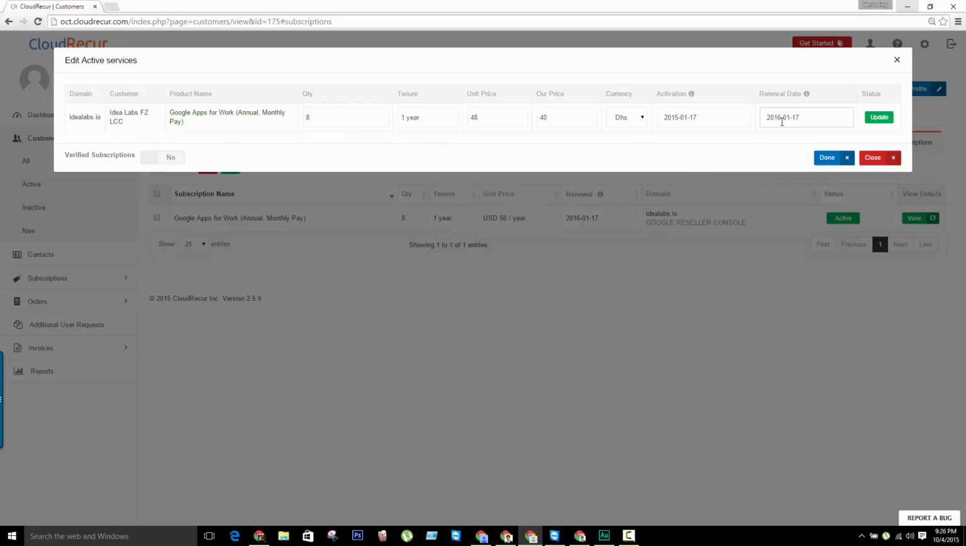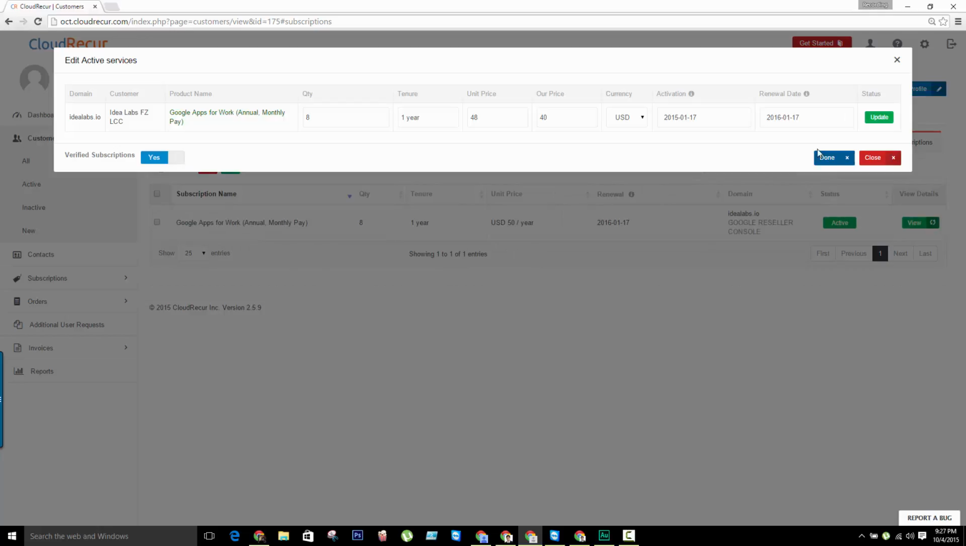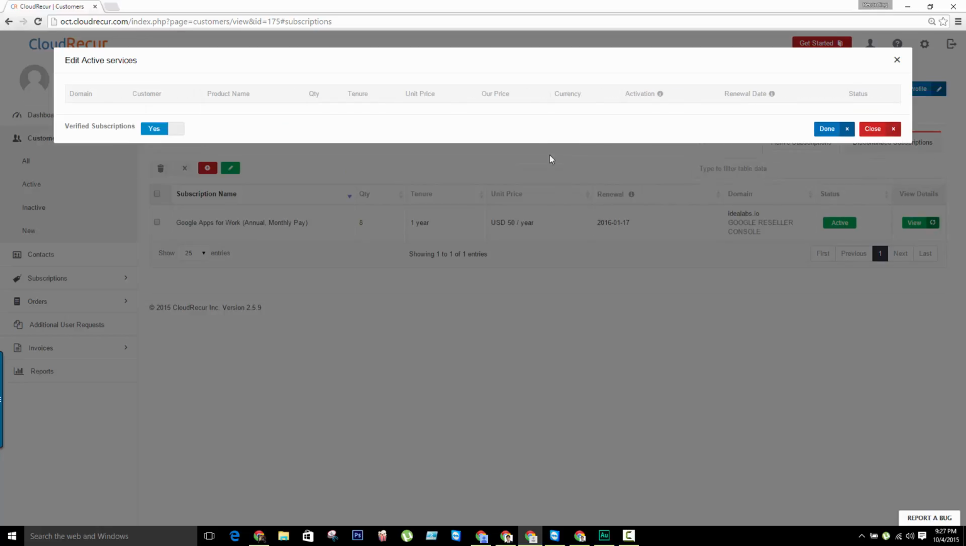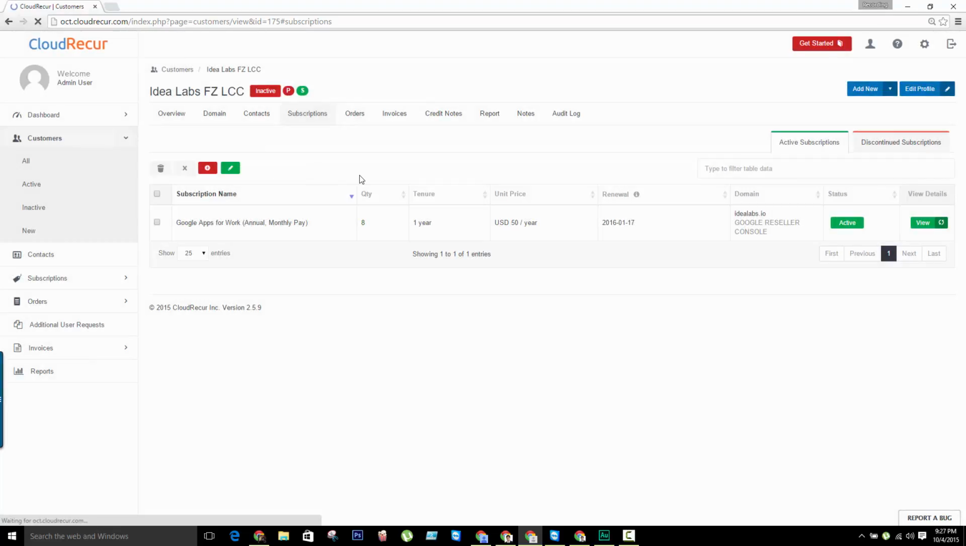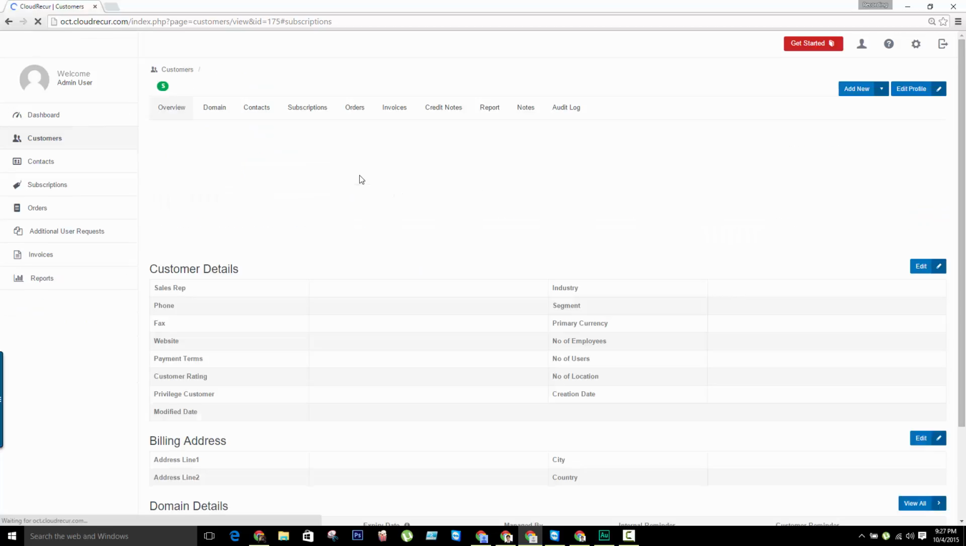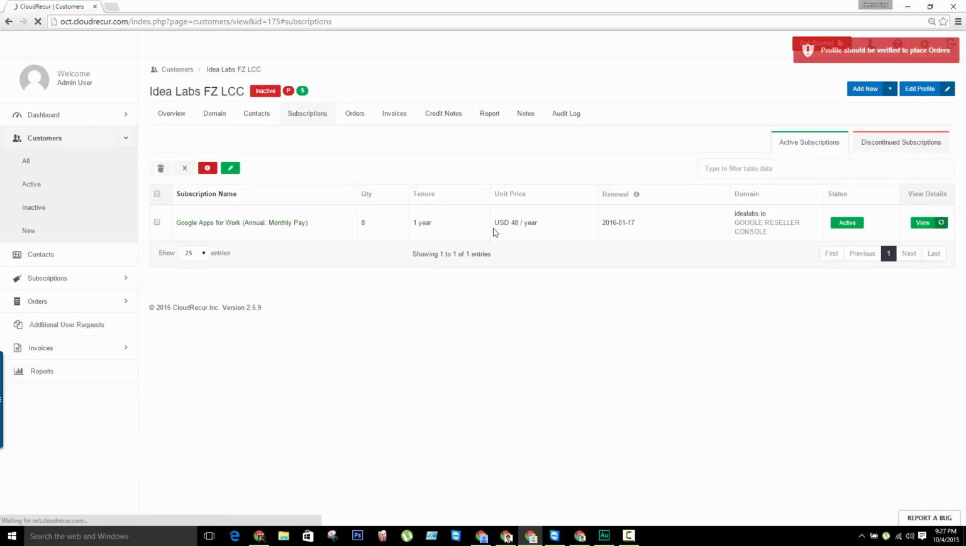If there are no modifications required on this particular subscription and there is only one subscription there, you can directly click on verified subscriptions, and at that point in time everything gets committed to CloudRecur. So over here I'll simply say update so that the price gets updated, and then I'll say verify subscription, and the subscription will get committed onto CloudRecur. There will be a refresh cycle, and as you see, the rate has changed. US dollars 48 per year, and depending on that particular subscription's value, you can change it as and when you want. So that's the staging process of CloudRecur.